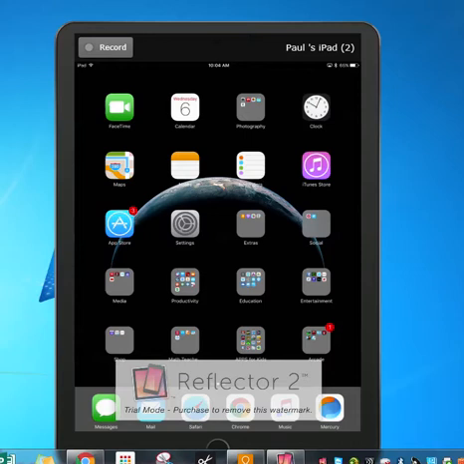Hello everyone, this is Paul Volker, and I'm going to show you how to set up guided access for your iPad. What guided access will do is allow you to lock somebody into a specific app so they can't get out and go to other places.